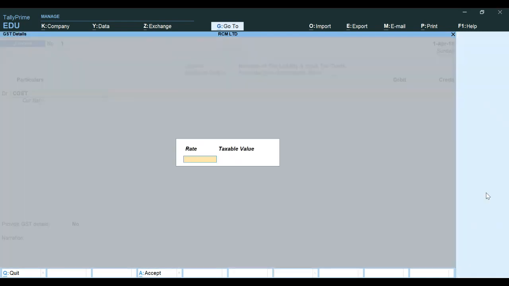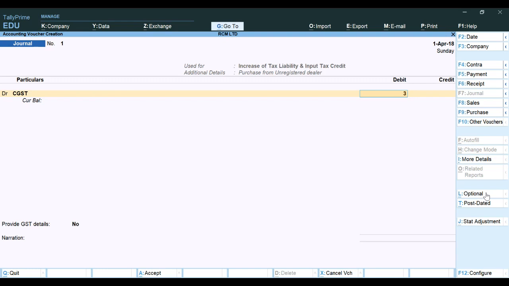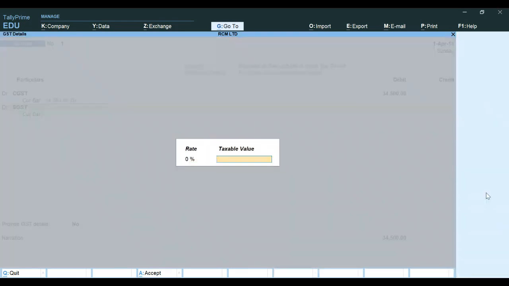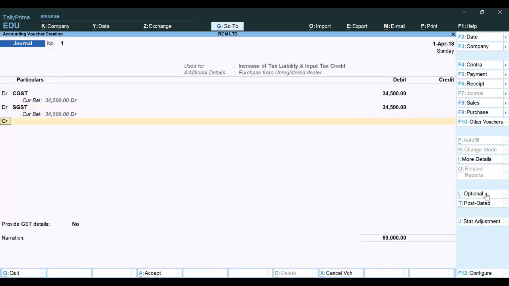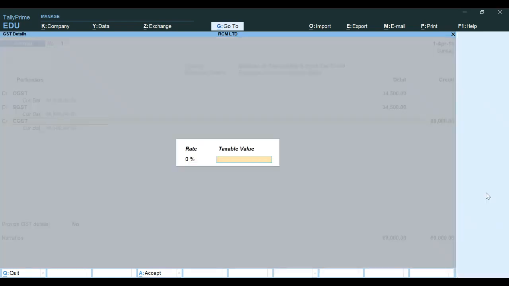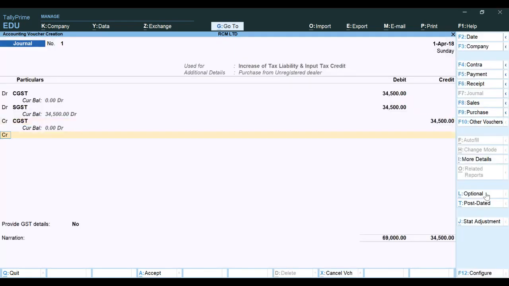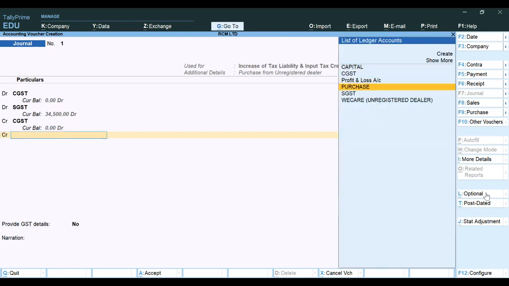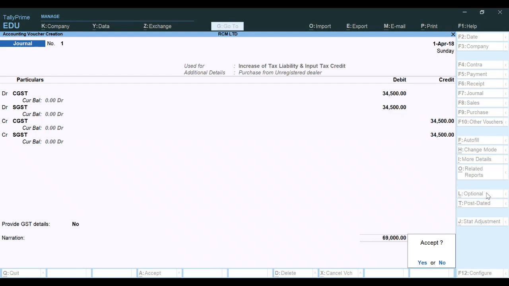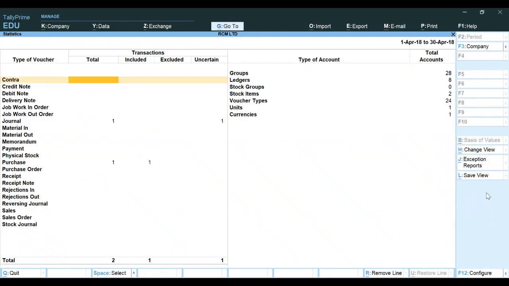Yes, debit CGST 34,500, debit SGST same amount 34,500, then again credit CGST 34,500, then again SGST 34,500. It's over, total 69,000. So now we have created a liability.